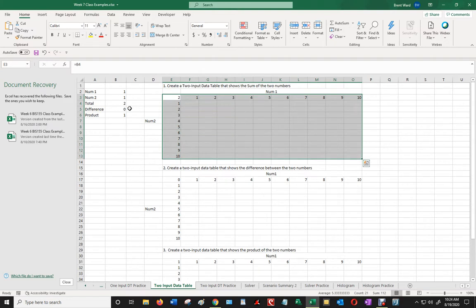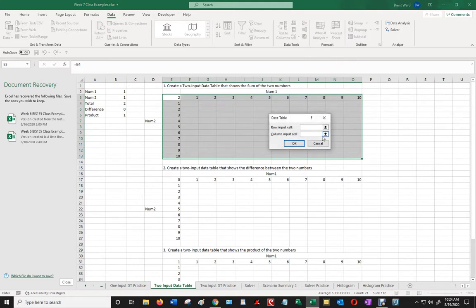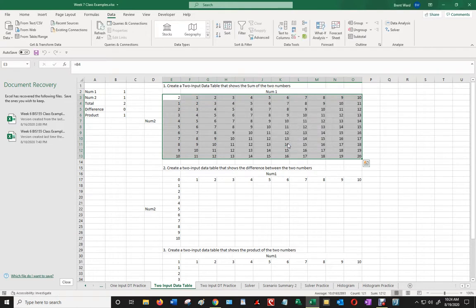Then we highlight all the numbers in the entire table, and then we go to data, what if analysis, data table, and then the row input cell, meaning where do you want me to put, it's asking where do you want me to put each of these values to do a recalculation. Well, I want each of these numbers to be subbed in for num1, and then it's saying where do you want to put all of these values here. Well, I want them progressively substituted into num2. Click on OK, and then it fills in all the answers.